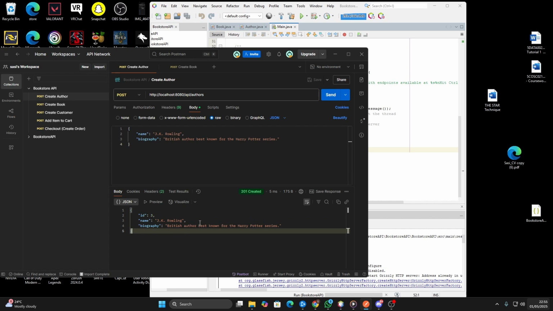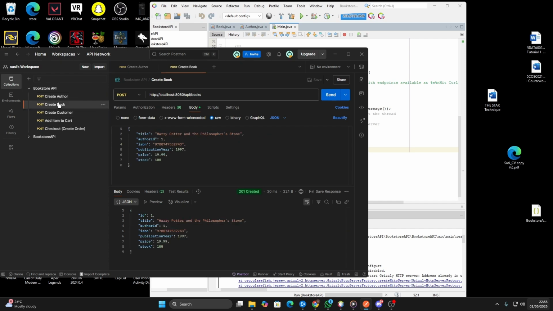Now we can try to create a book using the same method, which is also post. Here is the contents, the text. Now if we click send here, it should say, yep, another book has been added to the system, linked to the author, which is J.K. Rowling.